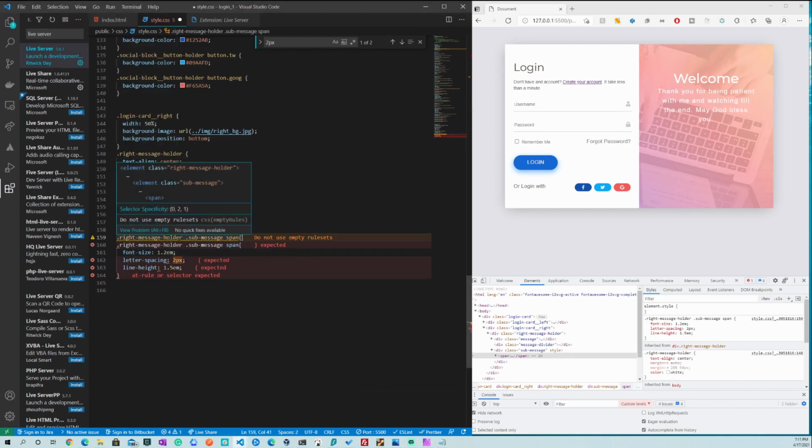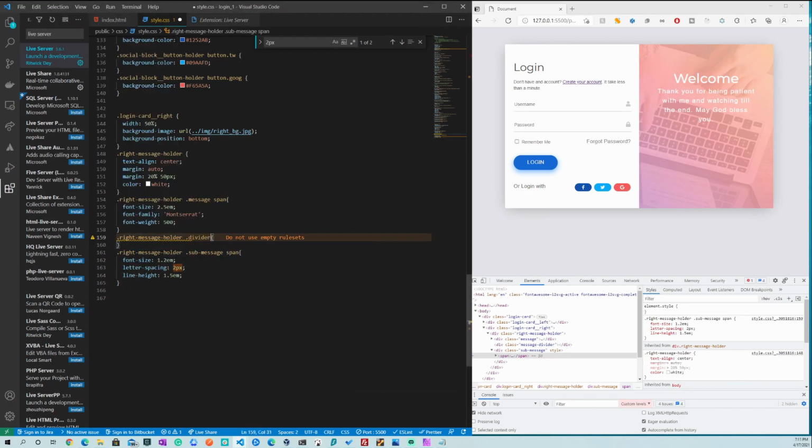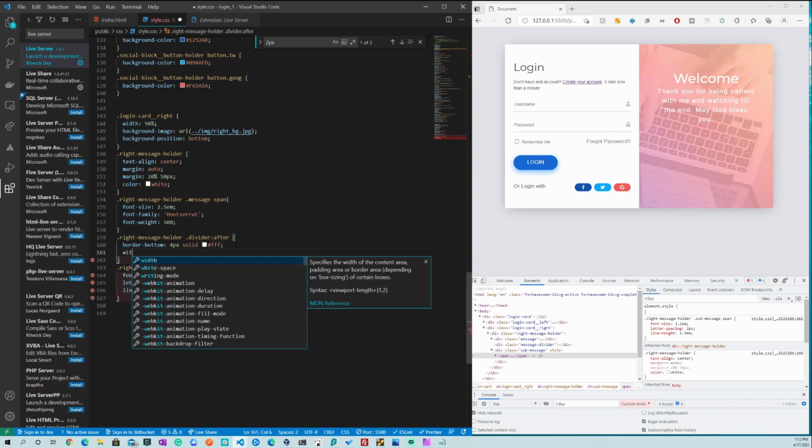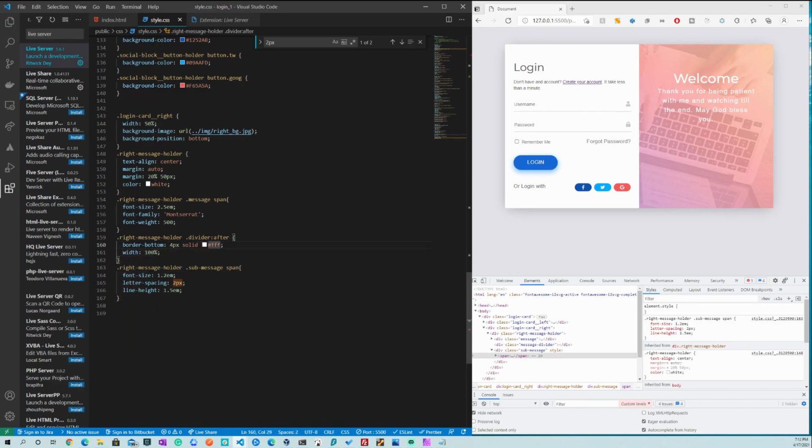Now let's shift our focus to the divider. My CSS is a little rusty, so I was trying to use the after, but it didn't work. So in the end, I ended up using the element as it is and defining the border.